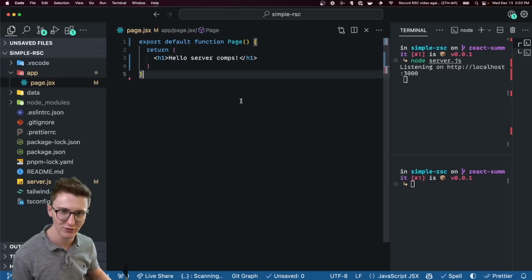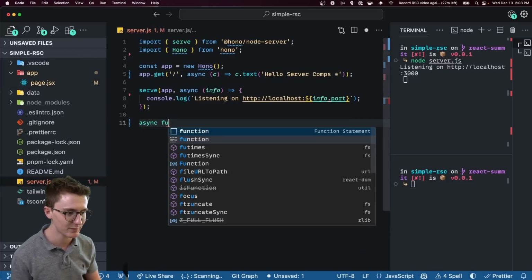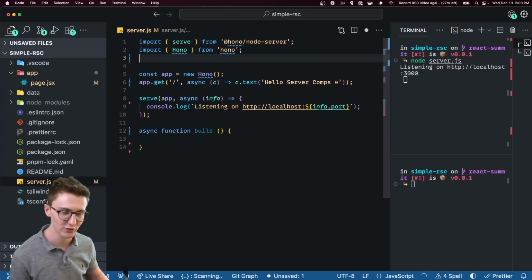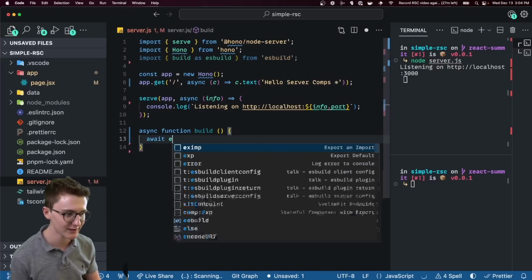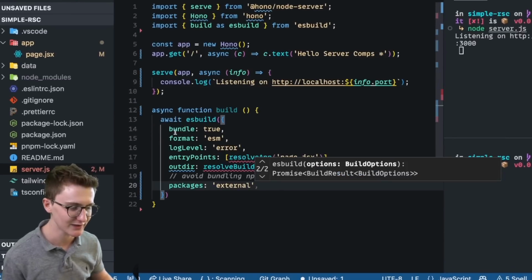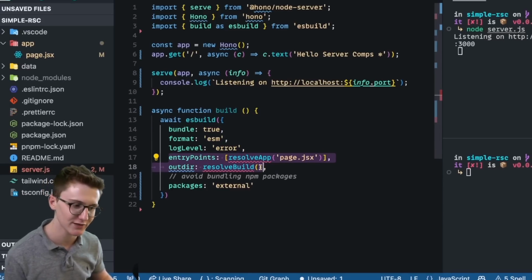And now we need to bundle this to run inside of our Node server. I'll head back over here and create a build function. We're going to be using the esbuild bundler. You could, of course, use Webpack or Rollup or something else, but I really like esbuild because the plugin system is really easy to use, and it's backed by Golang, so it's really fast to compile everything. We're going to run esbuild right here, and we're going to pass in a little bit of server-specific config. So we're going to bundle all of our components as ESM or modules, and we're going to take that page.jsx, output it to a build folder.